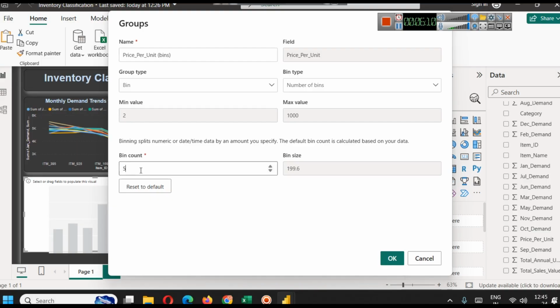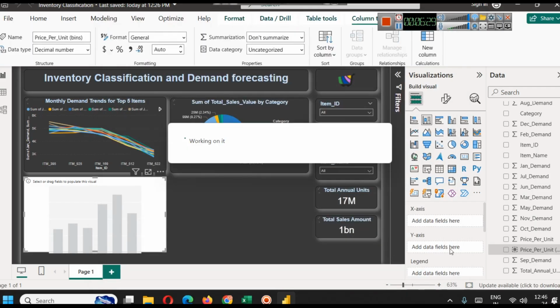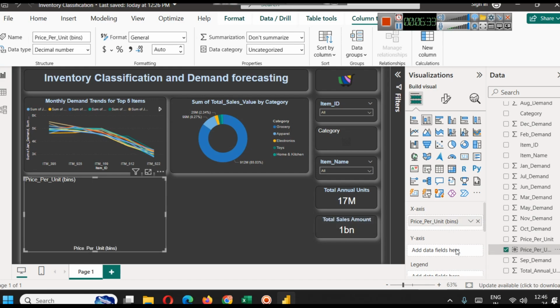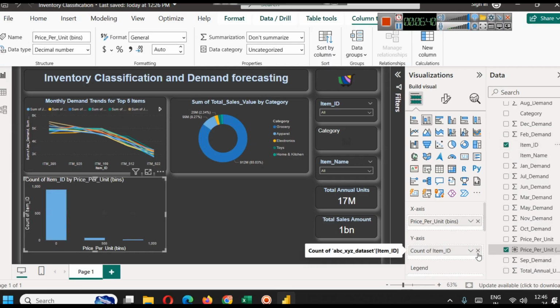We say we only want 5 bins, like we want 5 different price groups between minimum value 2 and maximum value 1000, which will make every bin size equal to 200, let's say. So 0 to 200, 200 to 400, and so on. We have these bins, which we will add on the x-axis, and on the y-axis we will add the total number of items that we have.